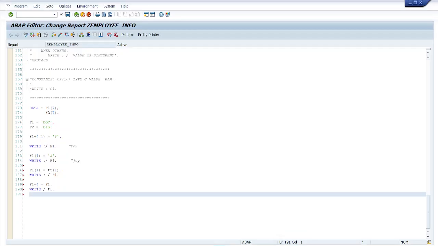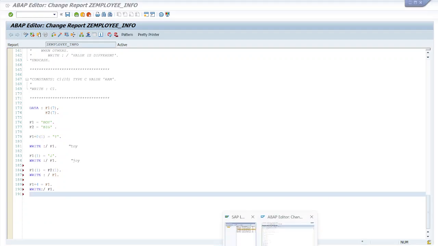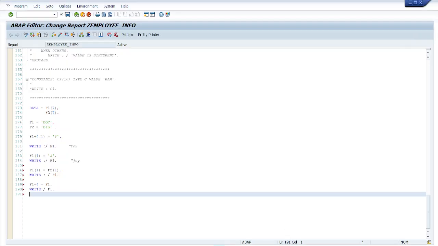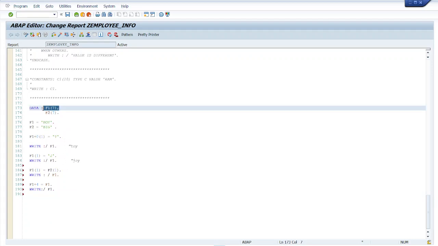F1 plus 4 is equal to F1. Again we have written F1. So starting from this fourth position, we will give the value to F1. How much length do we have for F1? We have 7 characters. We have declared 7 characters, right? F1 of length 7. So the total place is 7.